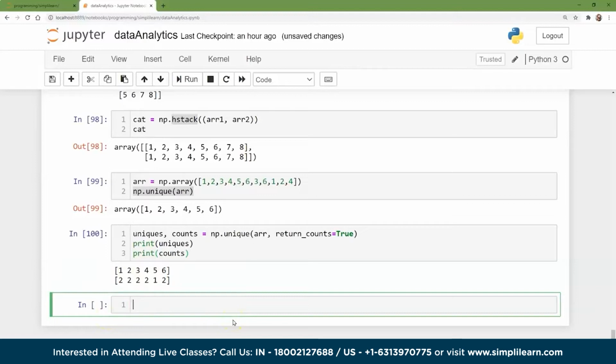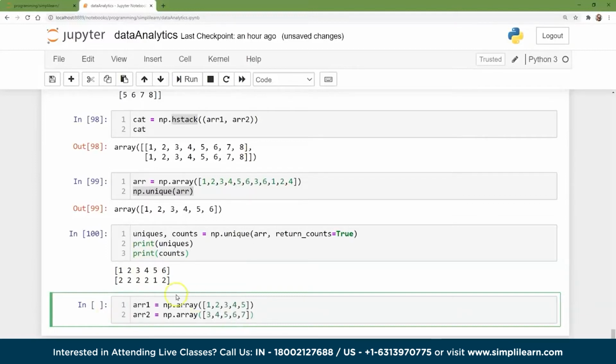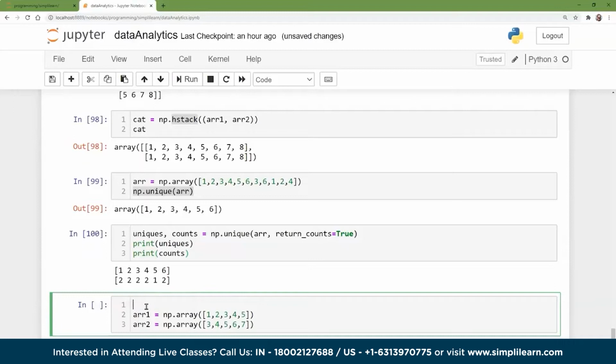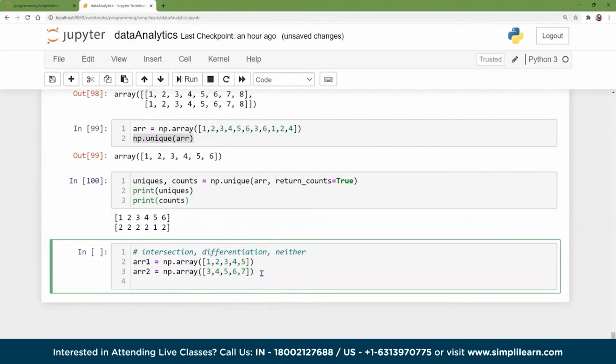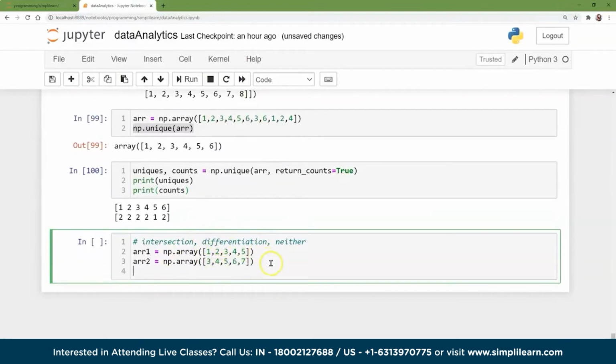And along the set operations, let me just put a note up here. We're going to start looking at intersection, and we might want to also know difference and so on. So what we're looking at now is we want to know, hey, where do these two arrays intersect? And we have 1, 2, 3, 4, 5 and 3, 4, 5, 6, 7. We might want to know what is common between the two arrays.